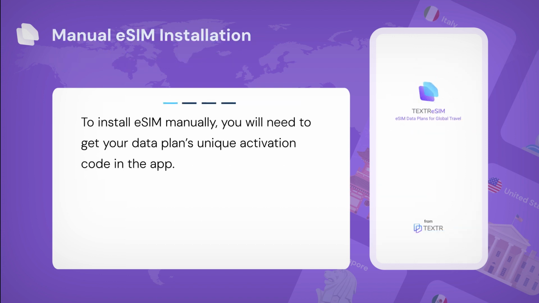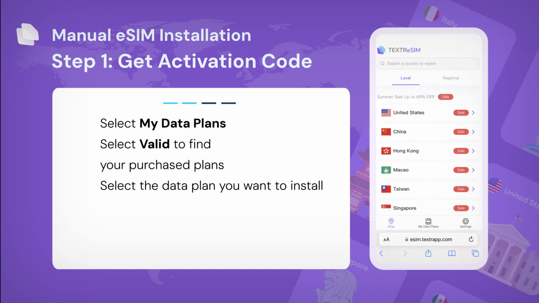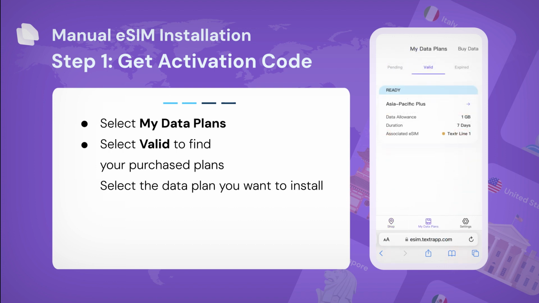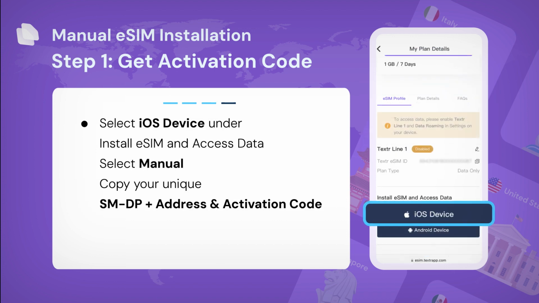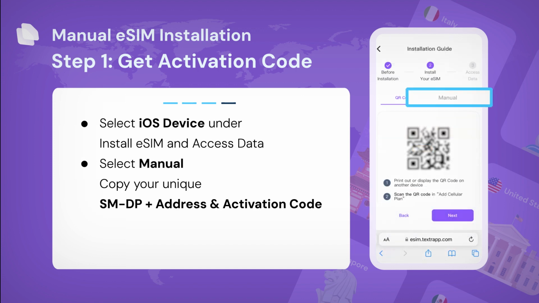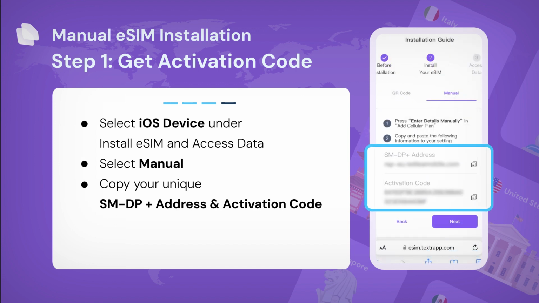Manual eSIM installation. To install eSIM manually, you will need to get your data plan's unique activation code in the app. Step 1. Get activation code. Select My Data Plans. Select Valid to find your purchased plans. Select the data plan you want to install. Select iOS device under Install eSIM and Access Data. Select Manual. Copy your unique SM-DP+ address and activation code.